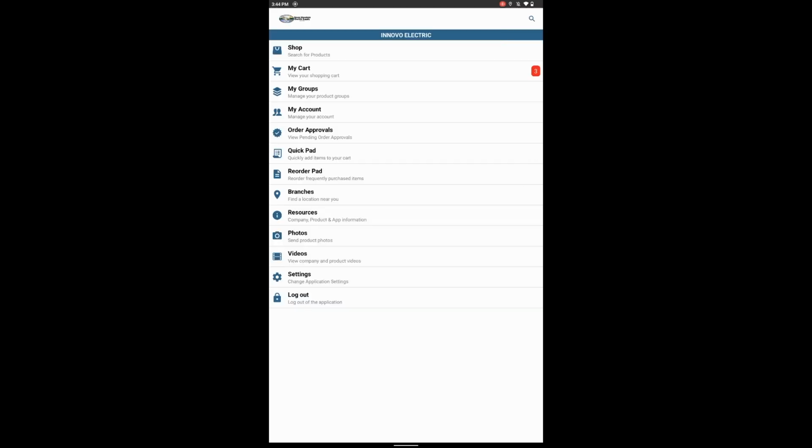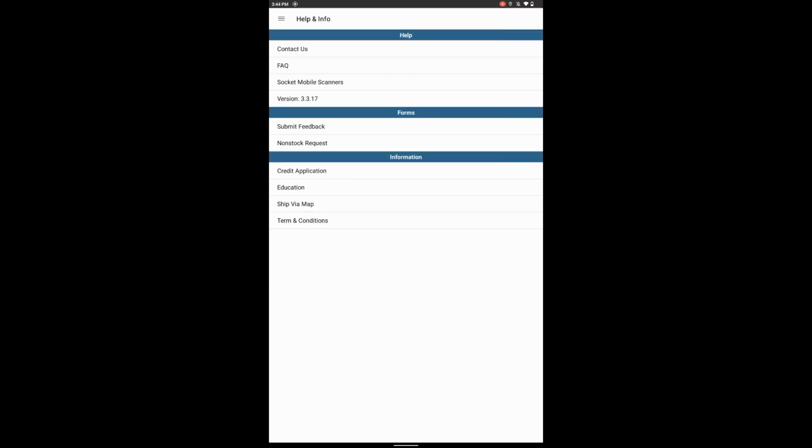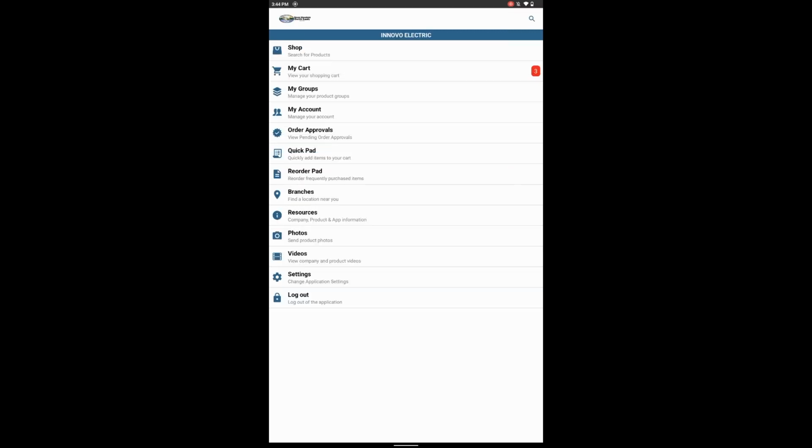This has links to our credit application on GMES.com, as well as our Ship Via map and some terms and conditions. Next up on the list is the Photos tab.